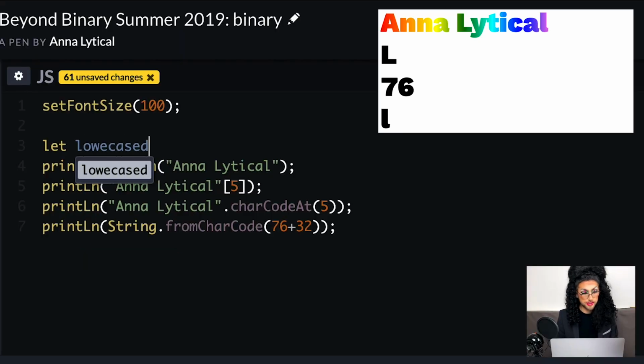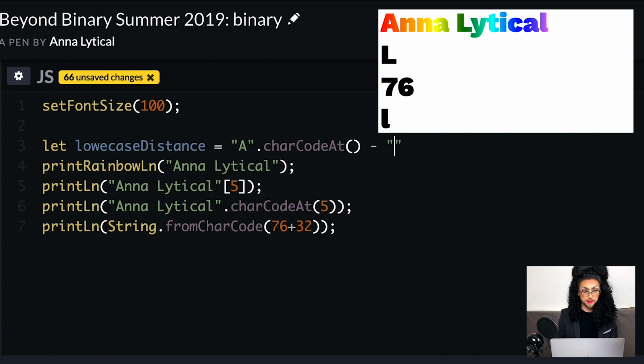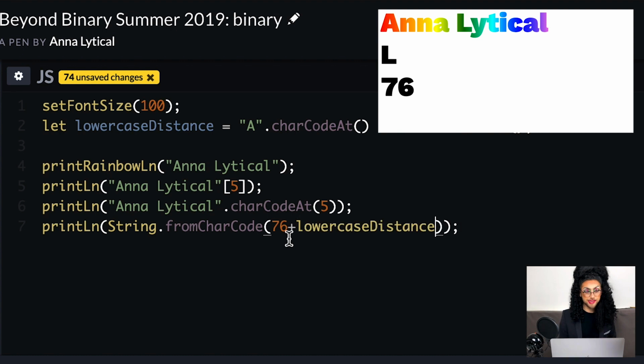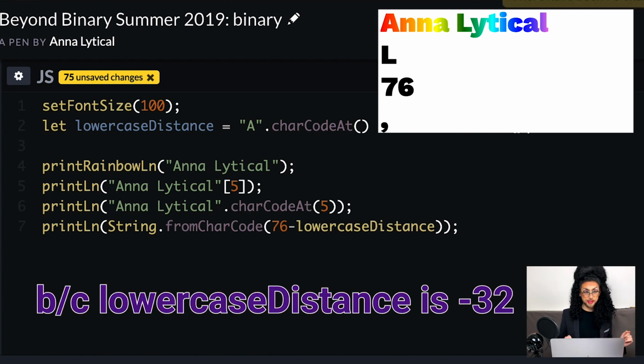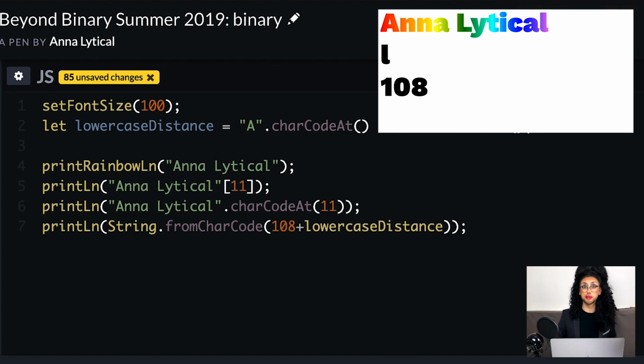To make it a little more clear, let's create a variable to store this distance so we aren't hard coding it. Let lowercaseDistance equal a.charCodeAt minus lowercase a charCodeAt. So let's also spell that correctly, and then we can add that to 76, and we'll actually have to subtract it from 76, and then we'll get our lowercase l. And if we wanted to go the other way using the lowercase l, we would just add that difference. With this, we could create a new function that would convert all strings into uppercase strings.